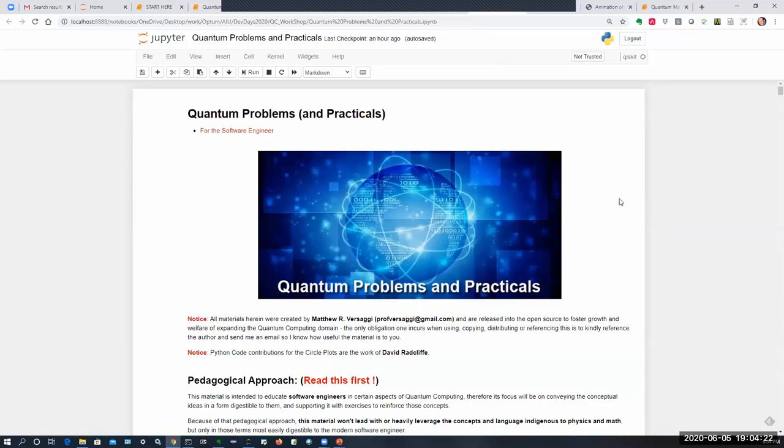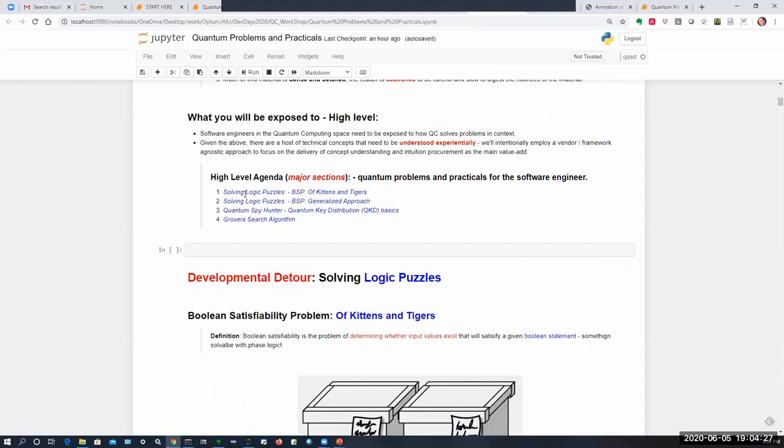We'll look at a deeper dive into just four things. First, solving logic problems. We wrote one called Of Kittens and Tigers, a great little project. That's the narrowly focused version of what we call a Boolean satisfiability problem. Then we'll take a look at the general case and solve both of those quantumly.